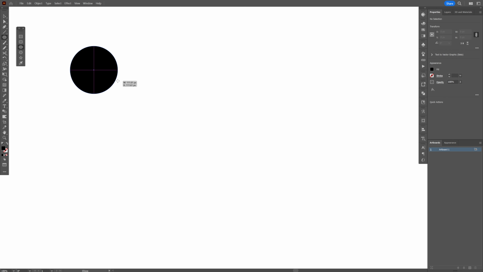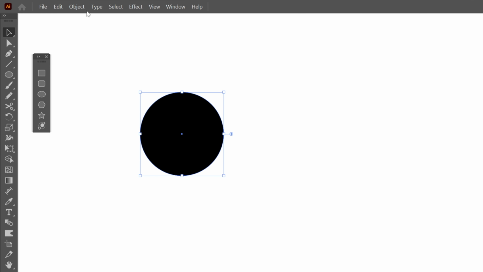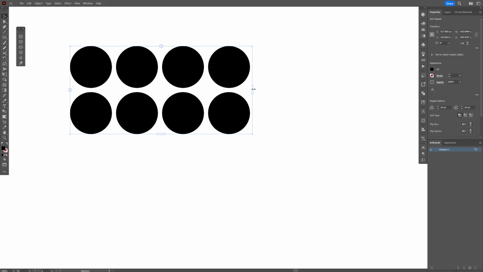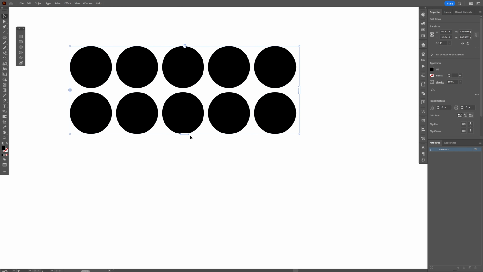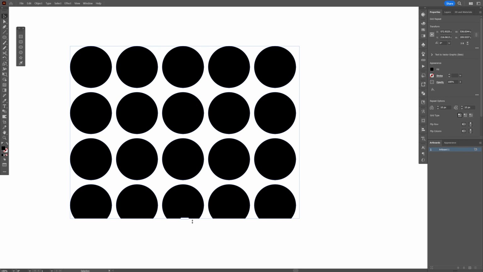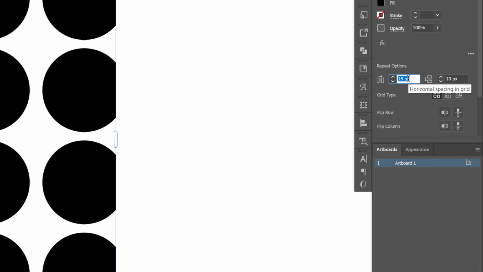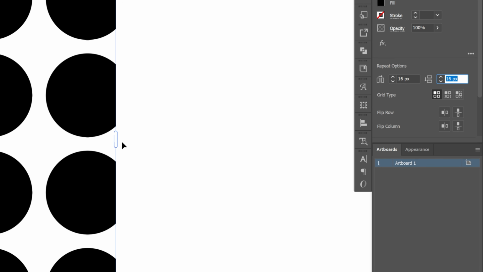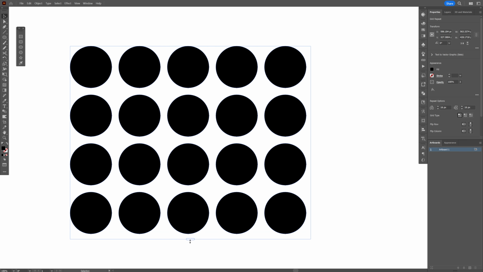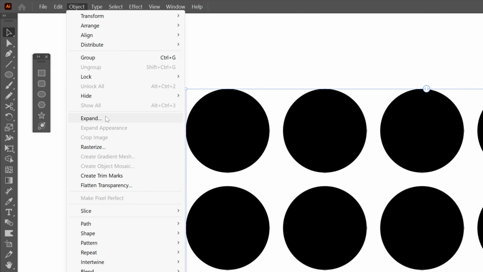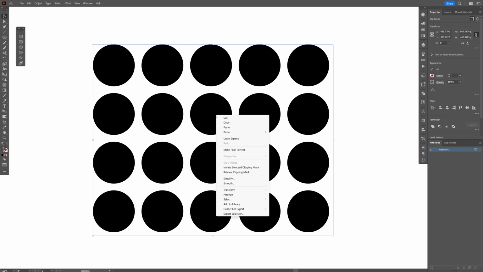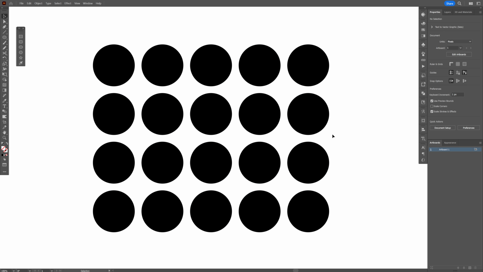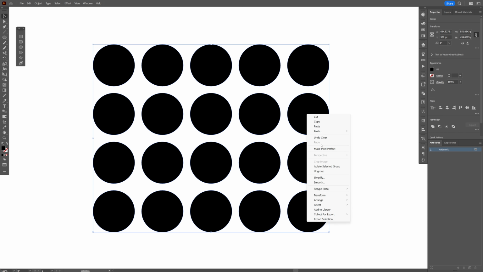I'm going to select the circle and I'm going to make a pattern. Let's go to the object. Let's go to the repeat and select grid. Now I'm going to extend this line to 5 and the height is going to be 4. I'm also going to go to the repeat option and increase the distance. I'm going to go with 16 by 16. And let's do this again. Now let's go to the object, expand, click OK. Right click, release clipping mask. Let's delete this bounding box here. Select it again, right click on group.